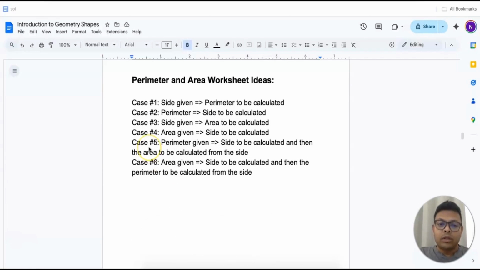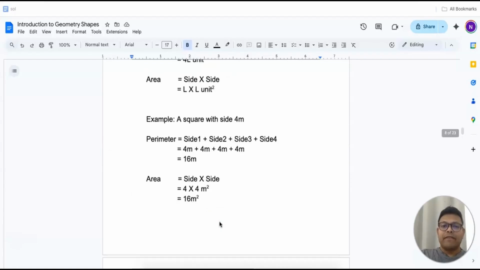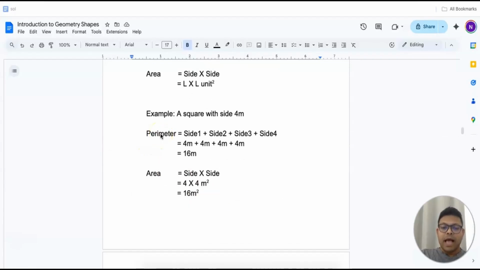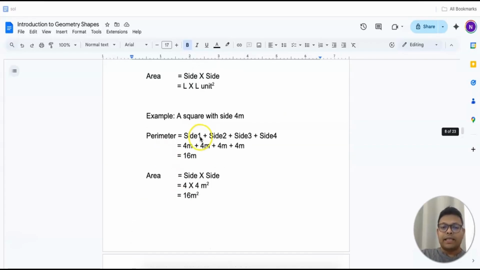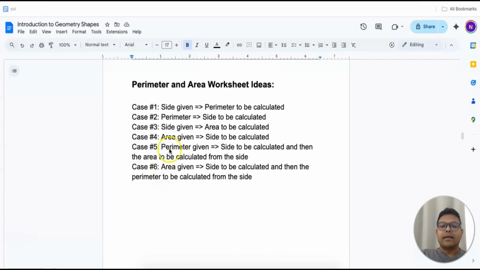Okay, now what we are going to do is extend this even further. We are going to think of a case where the perimeter is given. Think about this. The perimeter is given and we ask the child to find the side. Because they have got enough practice in case number 2, where the perimeter is given and the side is to be calculated, the child feels comfortable doing that. But instead of asking just for the side, we ask that perimeter is given, give us the area. So what the child does is takes the perimeter, calculates the side, and then uses the side calculated to give the area, right? So that is what we have in case number 5. Perimeter is given, side is to be calculated, and then the area to be calculated from the side.